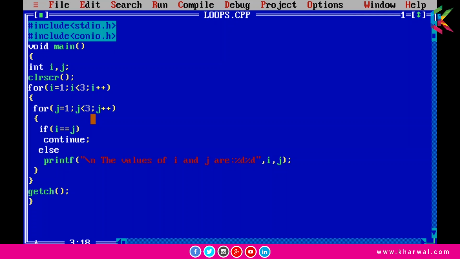Now control will come out of the j loop and i++ will be executed. So the value of i will be 2, and it will again check this condition: 2 less than 3. Now this condition is true. Then control will transfer to the for loop of j, where the value of j is 1 and 1 is less than 3. So this condition will be true, and now it will check the other condition. The value of i is 2 and the value of j is 1, so this condition will be false, and then it will print the values of i and j, which will be 2 and 1. Then j++ will be executed.